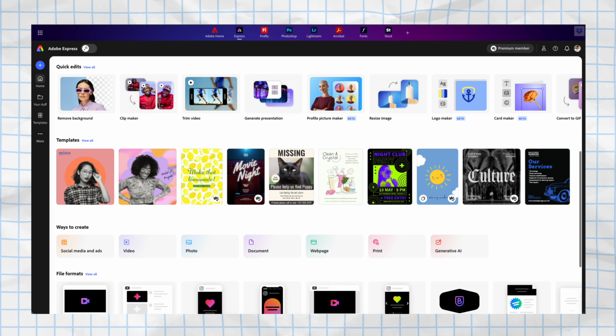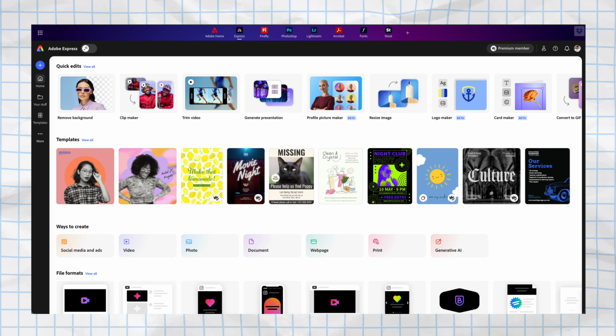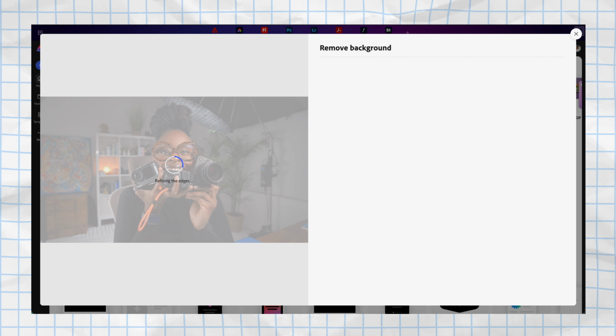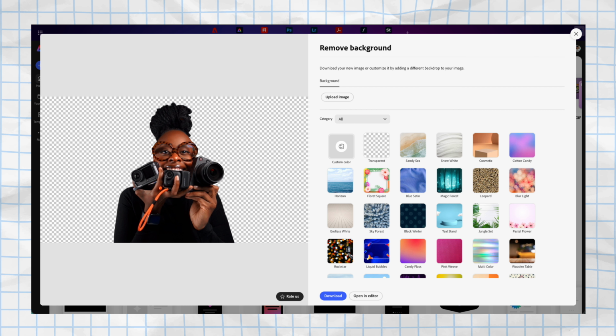Now let me show you how I use this for digital products. So I'm going to hit remove background again, and I'm going to upload the photo that I'd like to use. Okay, so it is removing the background. Okay, perfect. So I'm creating a workbook. I'm going to take my photo cutout and drop it into a workbook template.